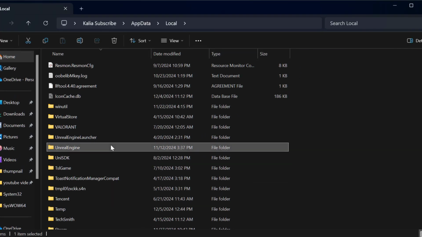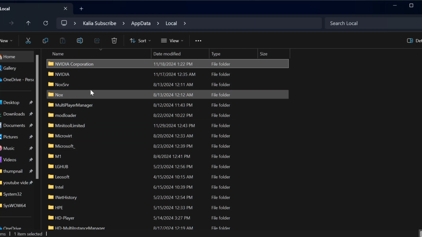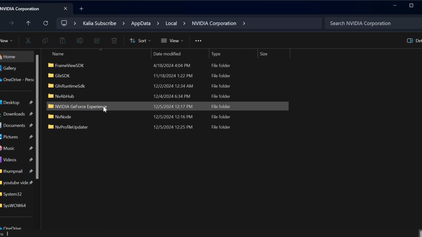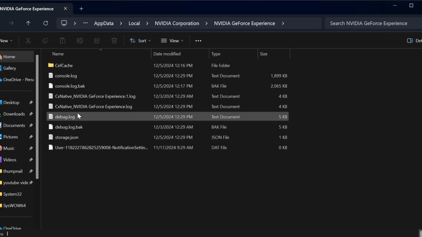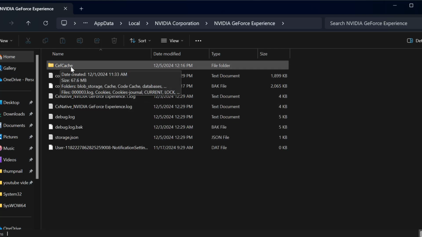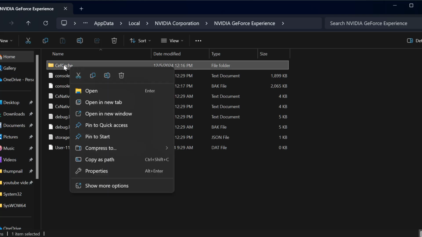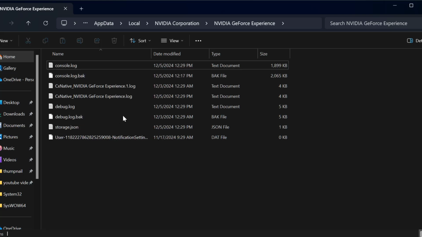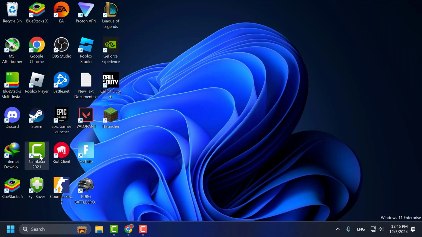In here, you just need to find the NVIDIA Corporation folder. Double click on it. Double click on the GeForce Experience folder. Right click on the cache folder and delete it. Now you just need to close this and open up GeForce Experience.